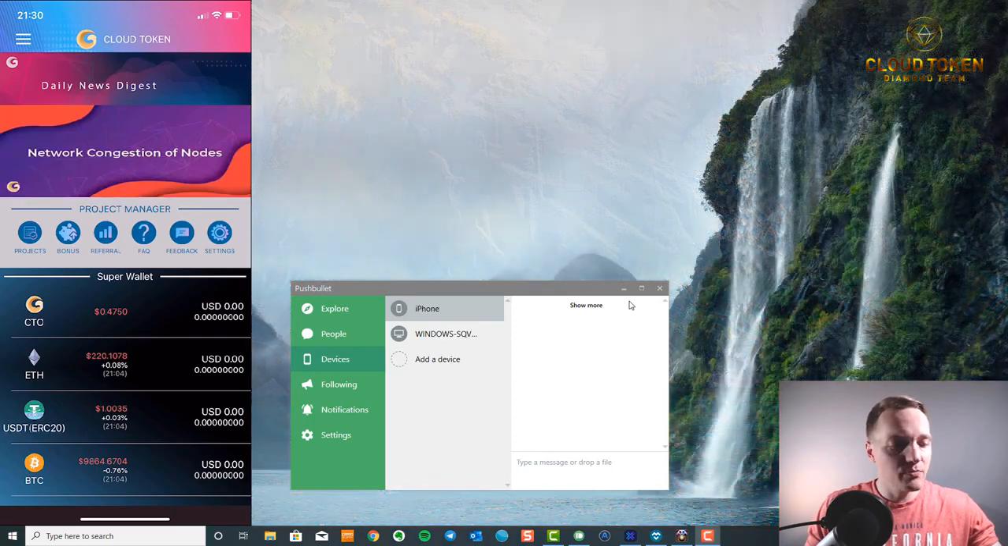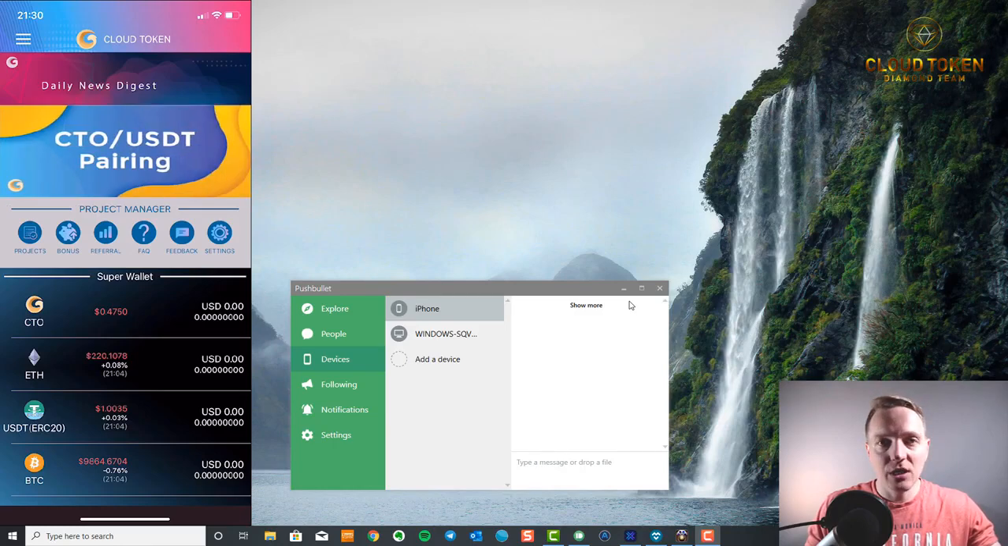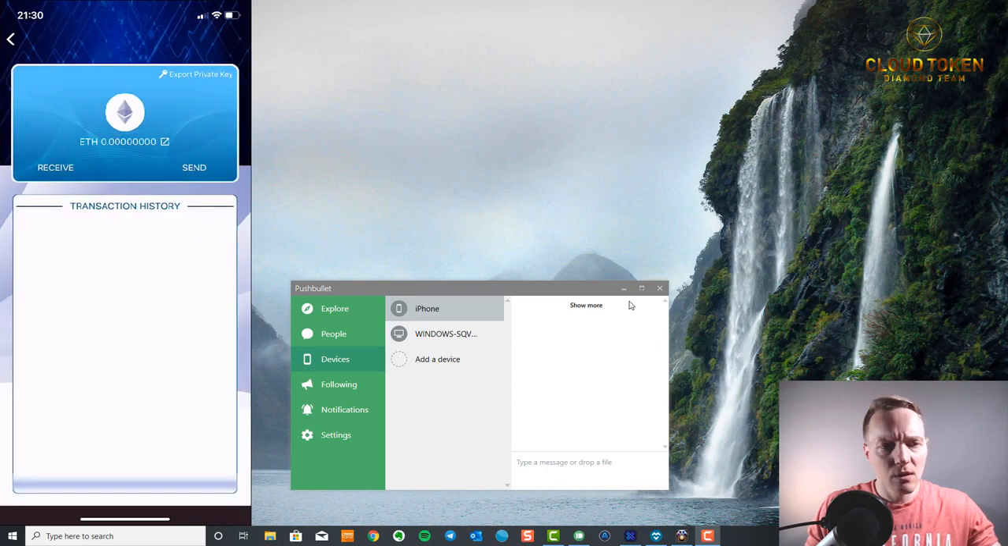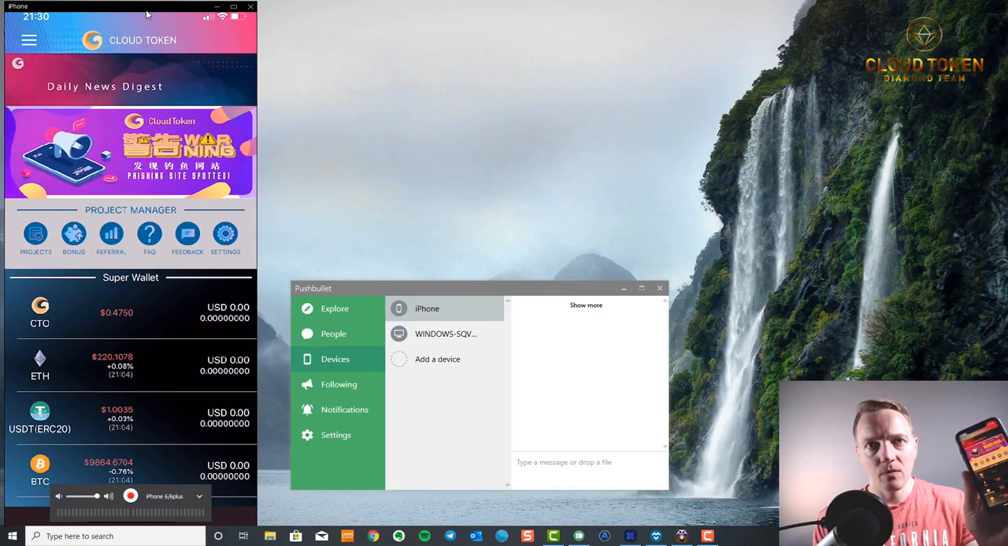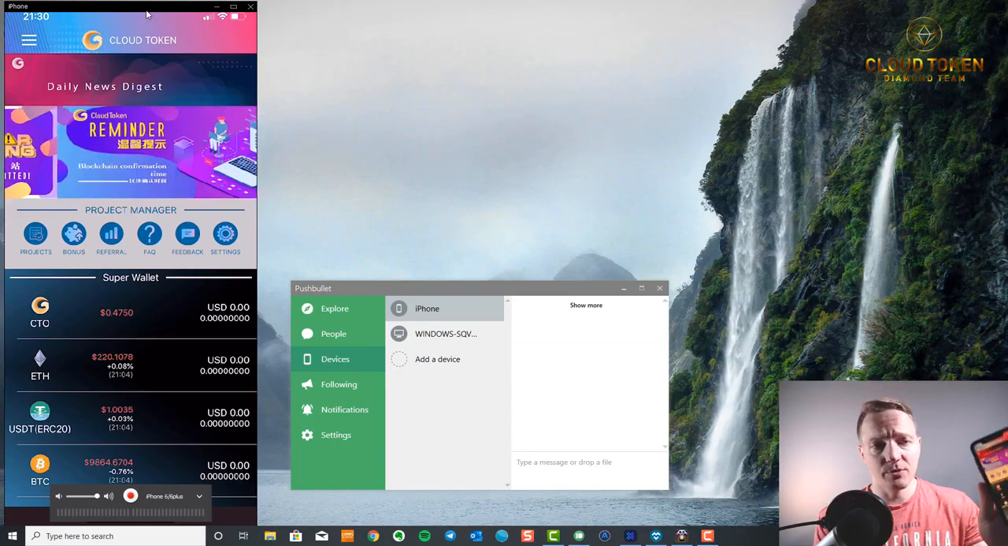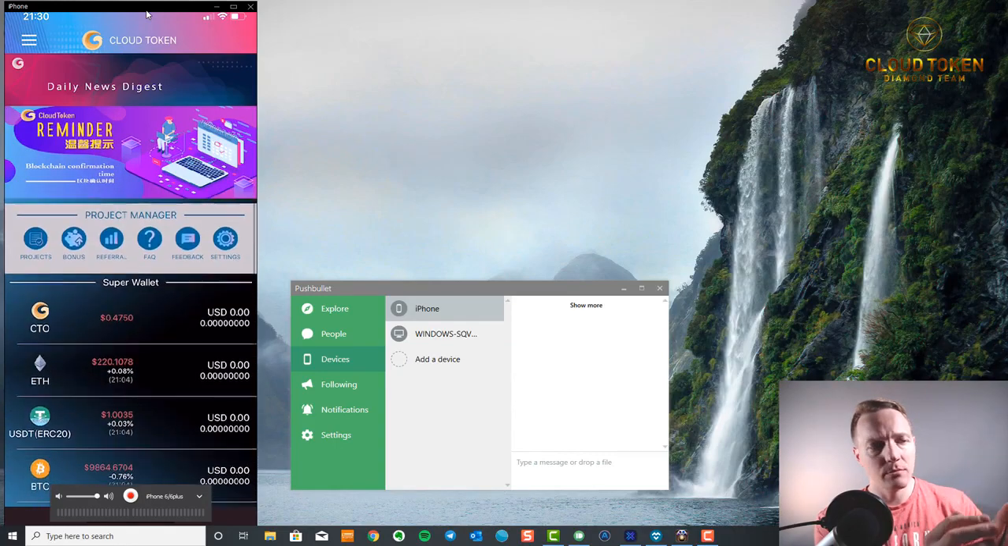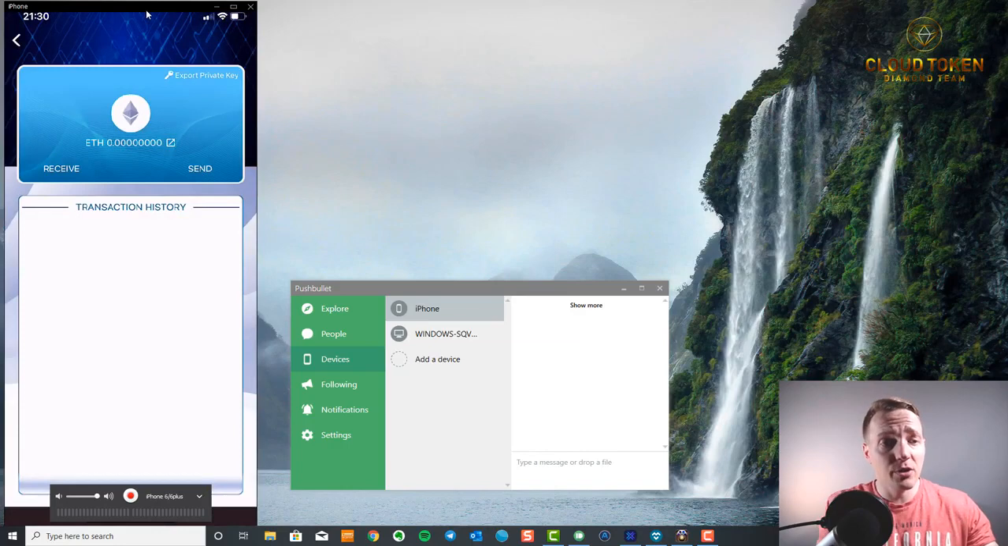Now, going back to Super Wallet, in order for me to access the private key, I have to click on the Ethereum cryptocurrency, just so that you know what's actually going on. The screen that you see on the left-hand side, that's my phone. I'm actually using an iPhone and a Windows laptop. So I'm going to click on Ethereum. This is a brand new demo Cloud Token account.